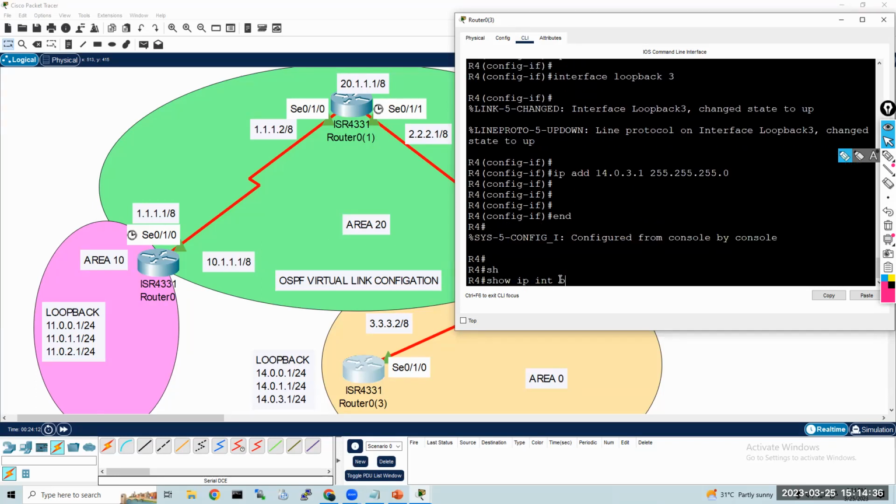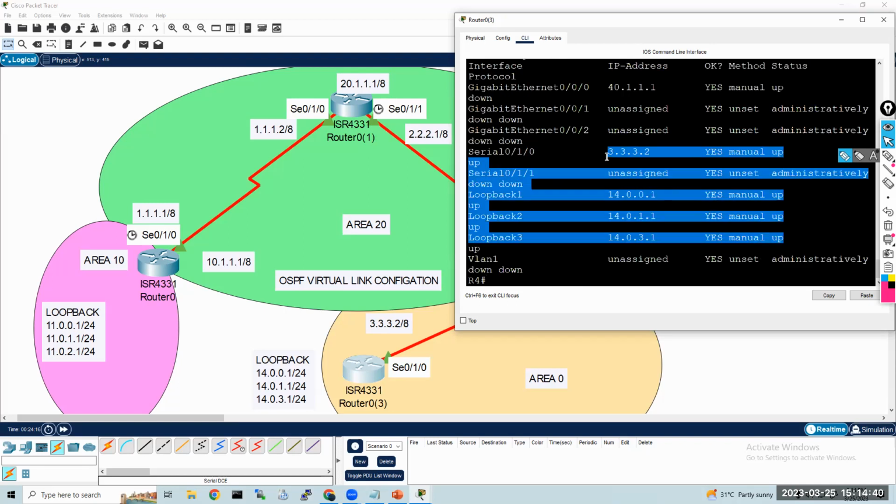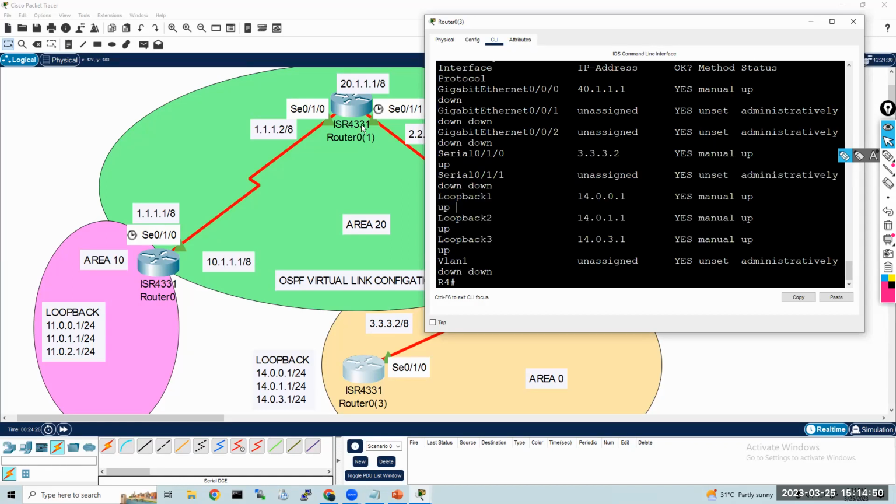Show IP interface brief. Okay, so all interfaces are up now. Everything is up, we just assigned the IP addresses, nothing else. We have not configured anything yet. Remember, guys, we have not configured anything on the routers.